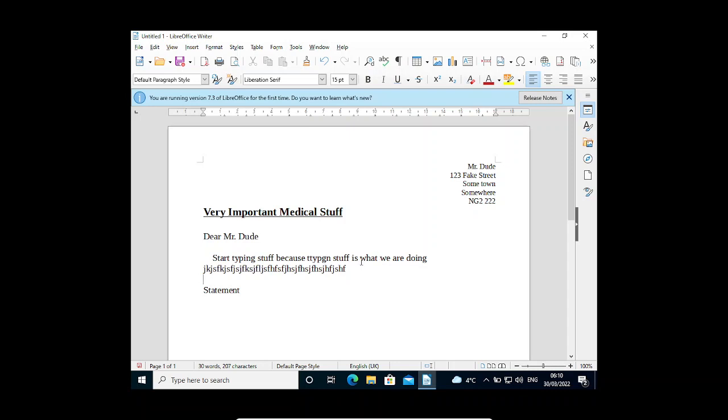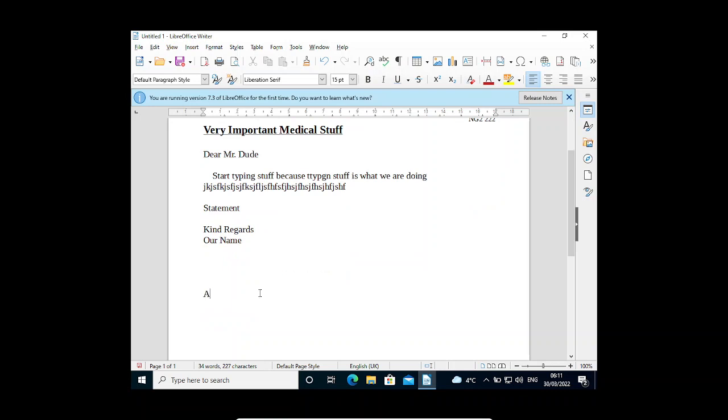And so let's say we've written our letter and we've put yours, I don't know, yours is a bit impersonal, kind regards. Then our name, whoever we are, and then at the bottom, if you want your address, you can put that on there. Let's just put address in big capital letters. And so there's our letter.